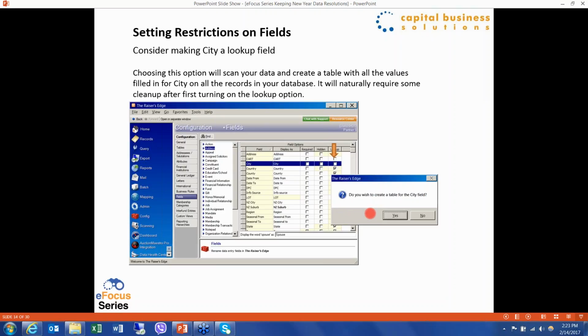Most of the time you probably don't want to do that, but city in the address part of the record is one that you might want to do that for. So if you check the box for lookup next to city, what Raiser's Edge will do is scan your entire database, look at the field for city on all the records that exist, and populate a table out of all of those city names. So you might get a mess to start with in that table.